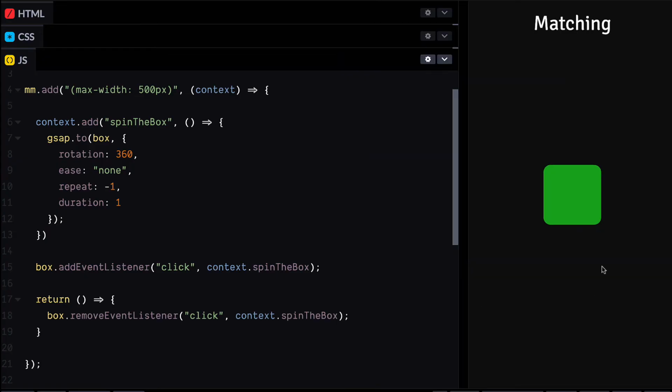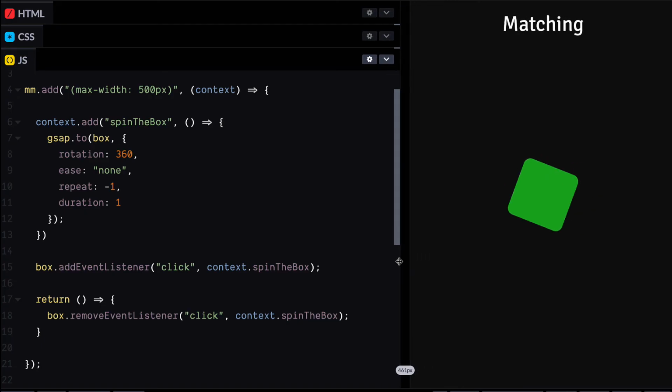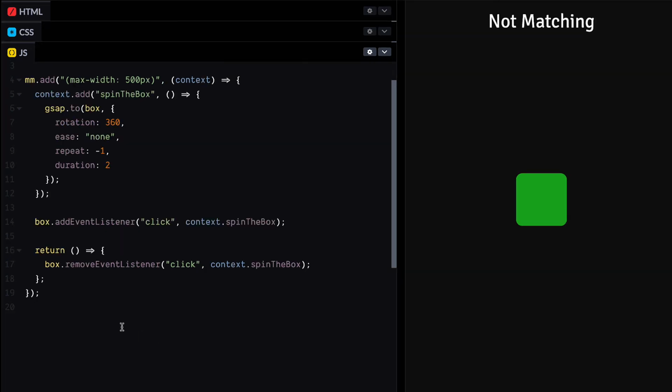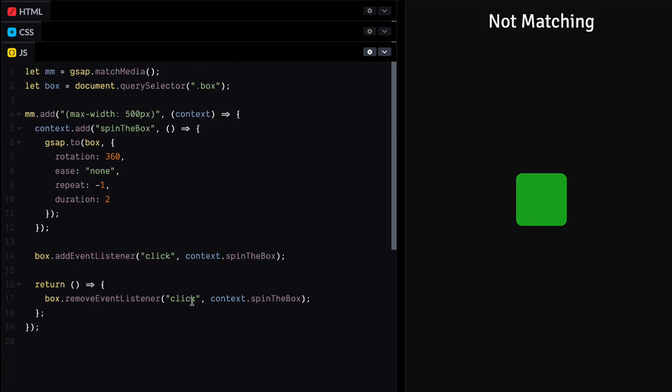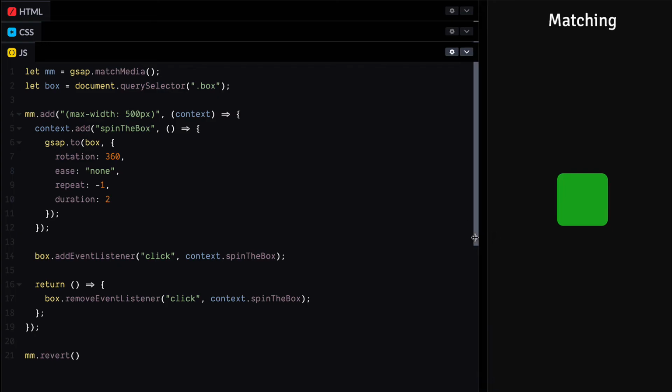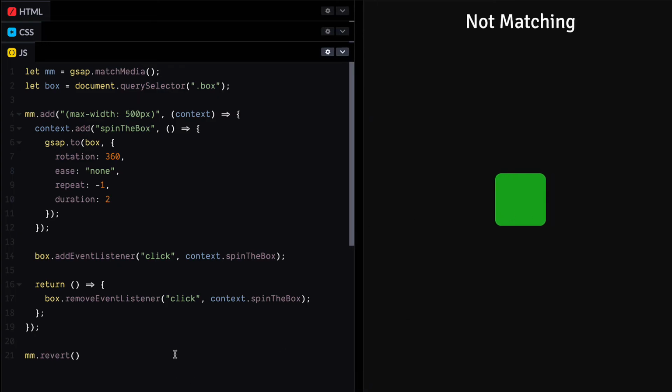So we're going to say, when this doesn't match anymore, remove our event listener for us. So now when we're on mobile and we click, it plays. And when we size up, it's been added to the context, so it gets killed. And then if we try and click on it again on a large screen, we've removed the event listener, so nothing happens. Perfect. So while we're talking about tidying up, we've also got a revert method that we can call on the entire matchMedia object, and this will just revert all of the animations. So if you ever wanted to get rid of all of your animations in one go, this is what you would reach for.